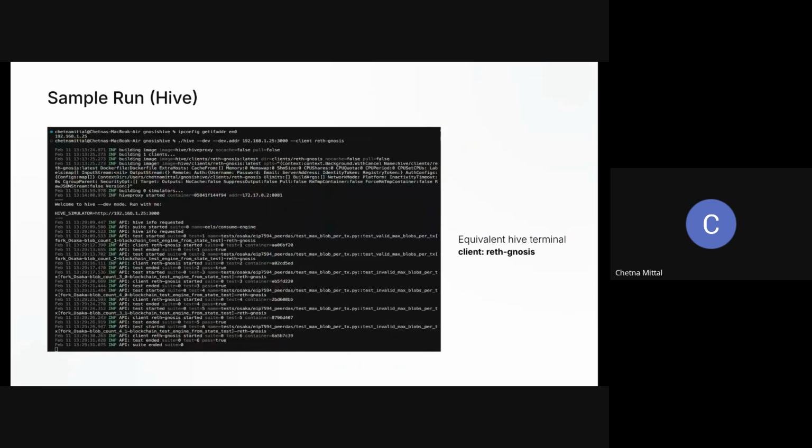And this is the corresponding view from the Hive side of things. For the same EIP, executed against Gnosis, of course, it can be executed with the other clients as well. You can see Hive spinning up the client, running the test suite, and reporting results for each and every individual test case.